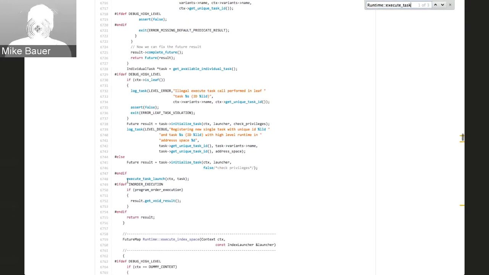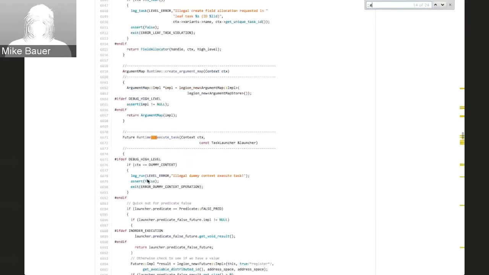I'm going to go through this execute task launch call here just at a very high level. We'll come back to it in another session to look at it in some more detail. But what I want to show you is the entry point to the Legion pipeline. So let's actually search for this execute task launch method.